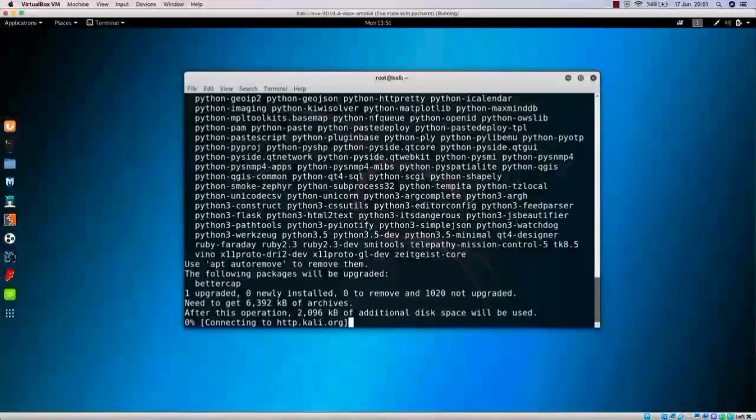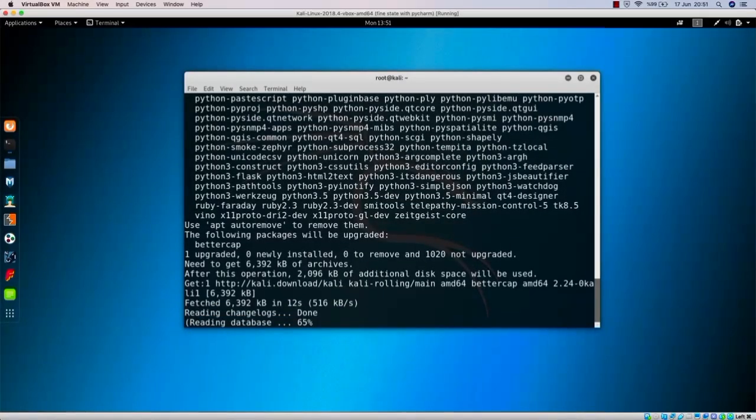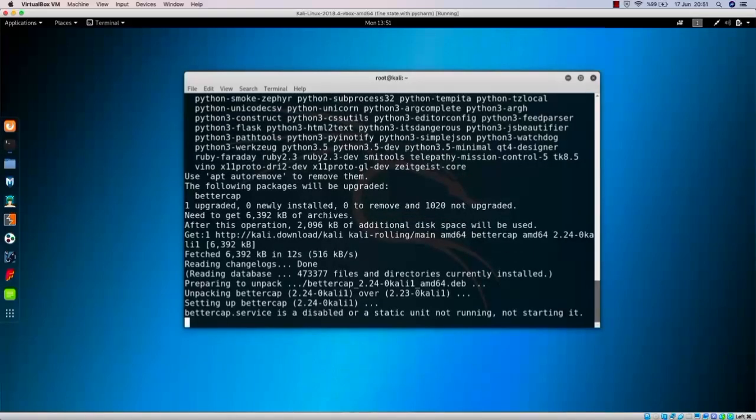It will start downloading the necessary libraries and BetterCap itself. If it asks you if you want to continue by making you write Y or N for yes and no, of course you're just going to write uppercase Y and hit enter during this installation process. But in my case, it didn't ask me, so I'm good to go.